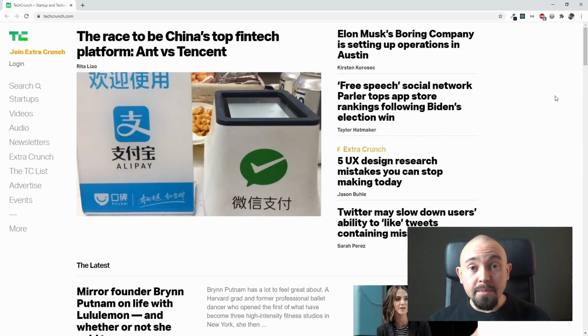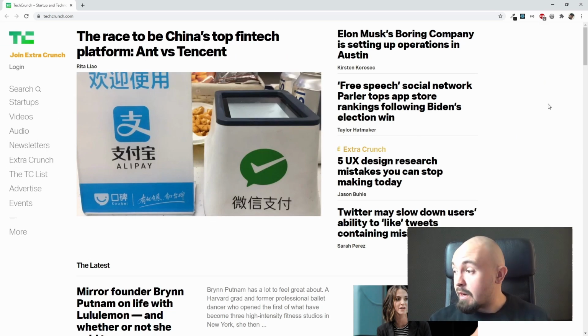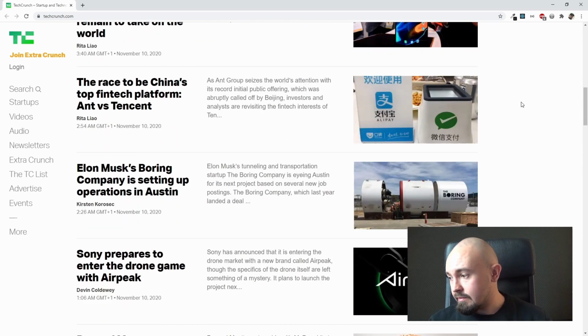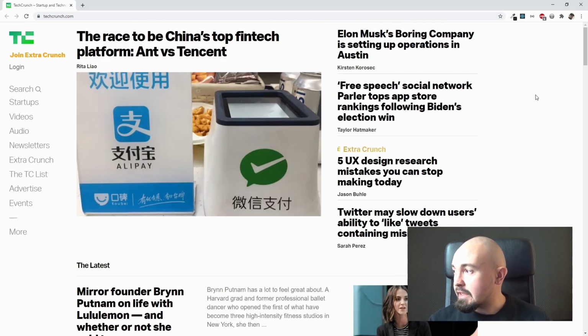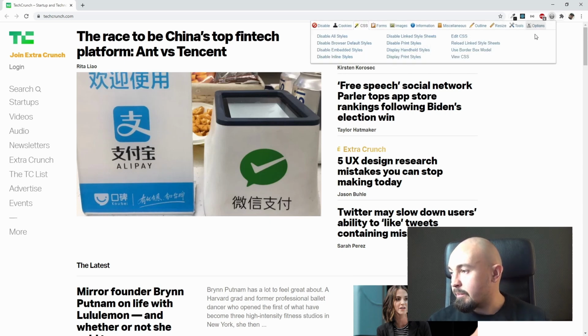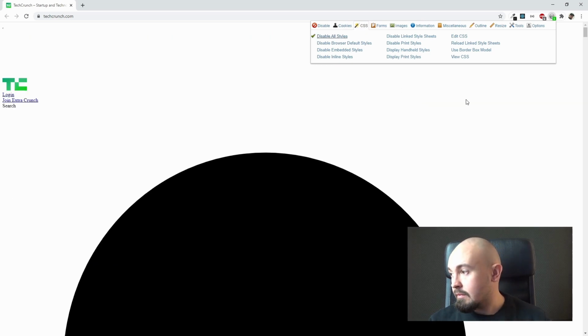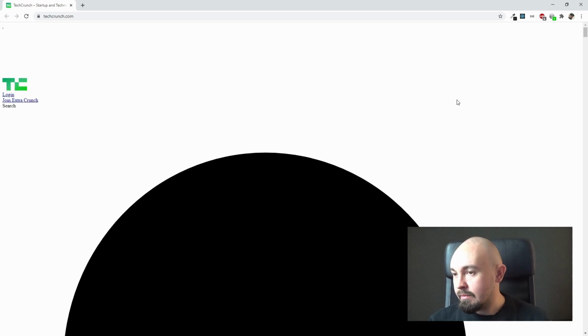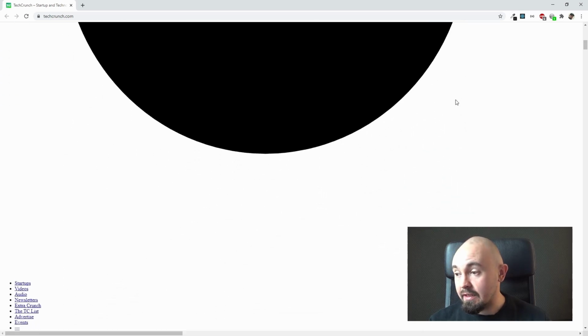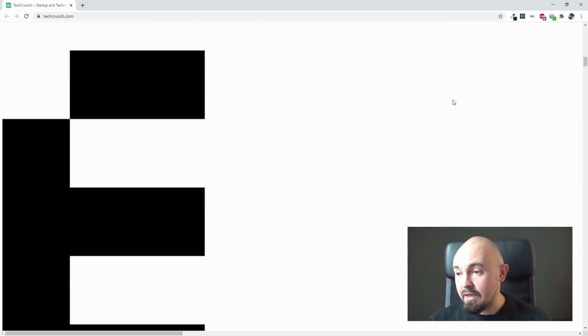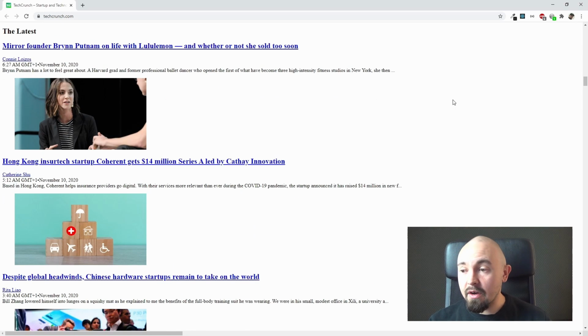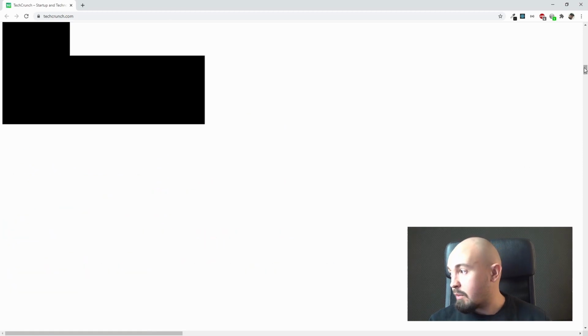Here we can see another website, which is TechCrunch. It's a very nice website about the IT industry and the tech industry itself. And as you can see, it looks like this. It's pretty decent, but let's see how it looks without the CSS styles. Let's click on our gear icon right here, the CSS tab right here, disable all styles. And as you can see, now it looks just like this. It's generally the same thing which we will see on every website on the internet nowadays.